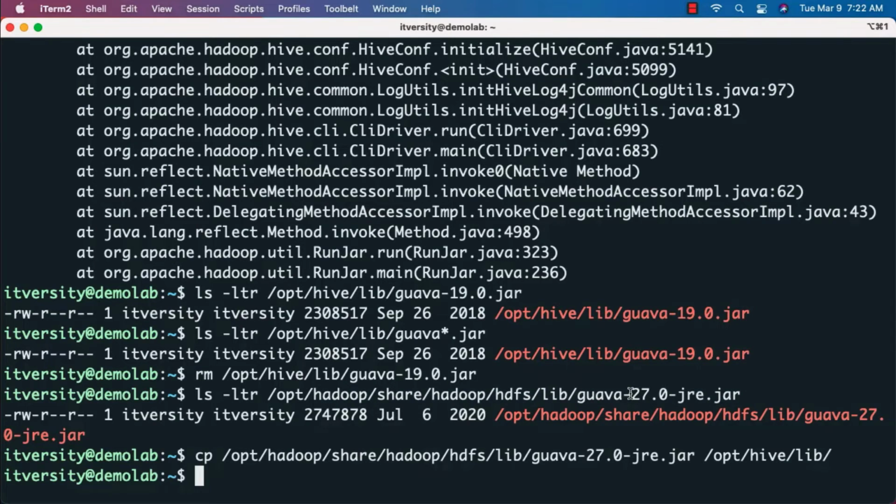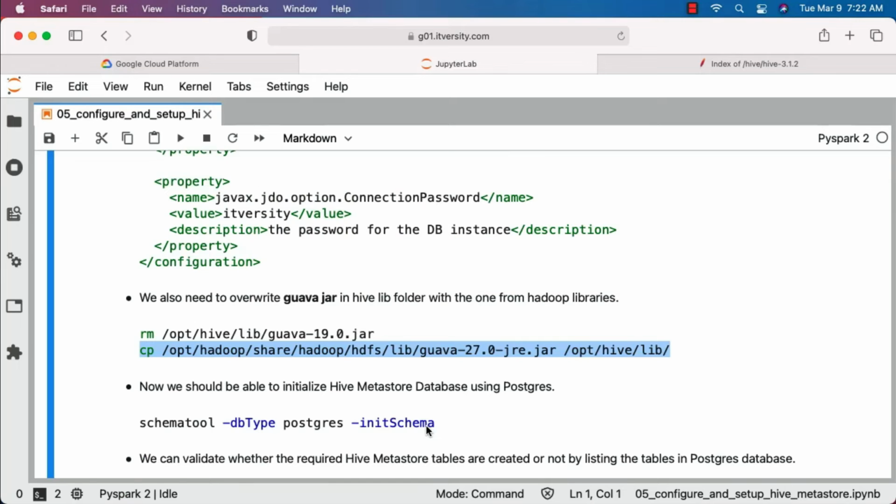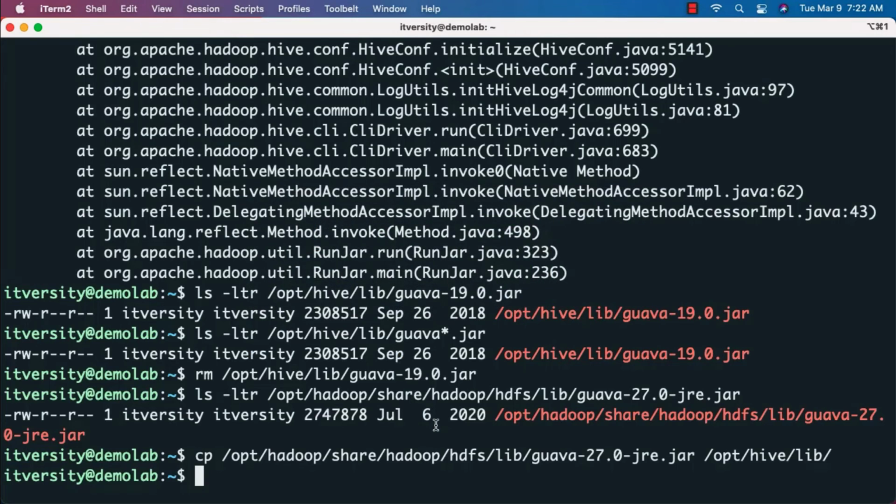Now, you can actually try Hive, but it will still not work. The reason it doesn't work is because we have to initialize the schema. Without initializing the schema, the required tables will not be created in the Hive Metastore, and hence it will not work. However, it will throw a different error than what we have seen earlier.